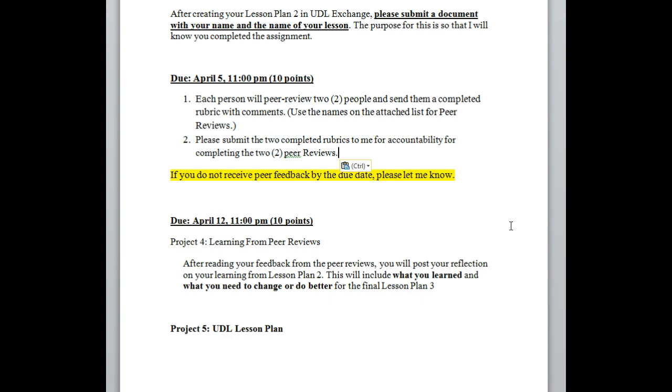You will notice that Project 4 is worth 15 points. Your lesson plan is worth 5 points. Submitting your peer reviews will be worth 10 points. And in order to get those 10 points, you have to submit the 2 completed rubrics to me in Blackboard, or you will not get the 10 points. Also, if you do not receive peer feedback by April 5th, by the due date, please let me know and we will figure out what you need to do.